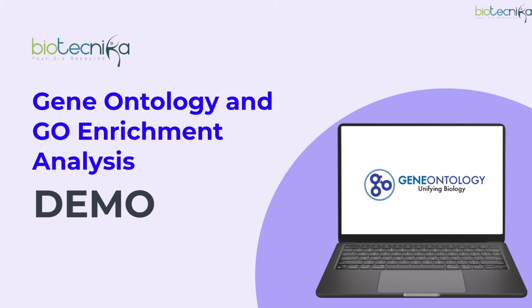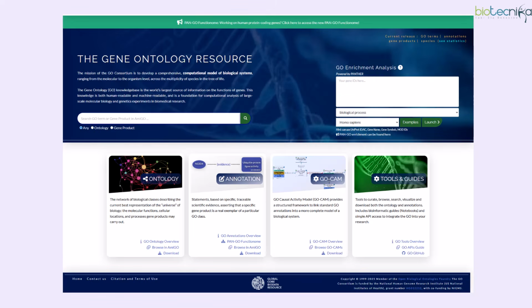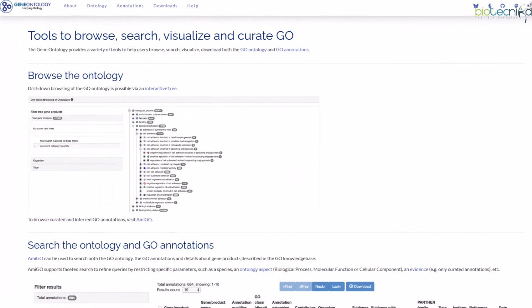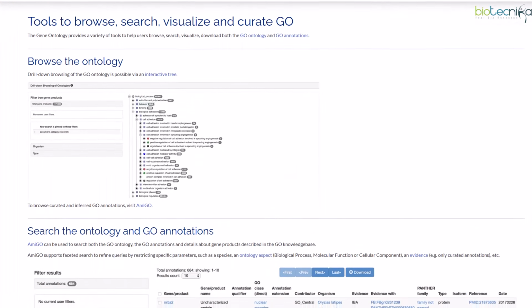In today's demonstration, we'll look at a web server called Gene Ontology. In this particular web server, we'll look at how we can do gene enrichment analysis, or basically pathway enrichment analysis. Apart from that, we'll also look at how to do gene ontology.